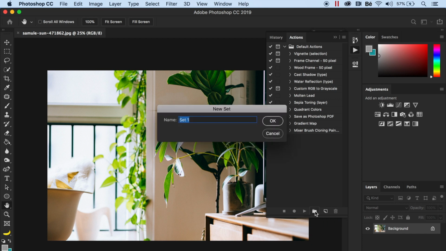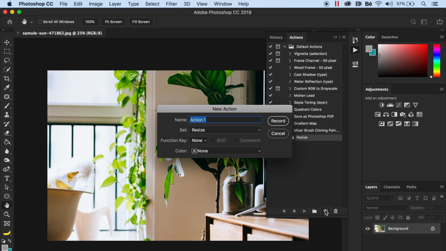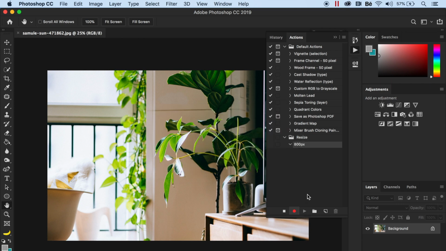Go ahead and create a new set. Let's give it a name, call it resize, and click OK. And then under this set, let's go ahead and create a new action. So let's go ahead and call this in here. Let's just say we wanted this to be 800 pixels. So you can see that it sits inside of set, and click record. You can see that this button has turned red, so it is starting to record our actions.